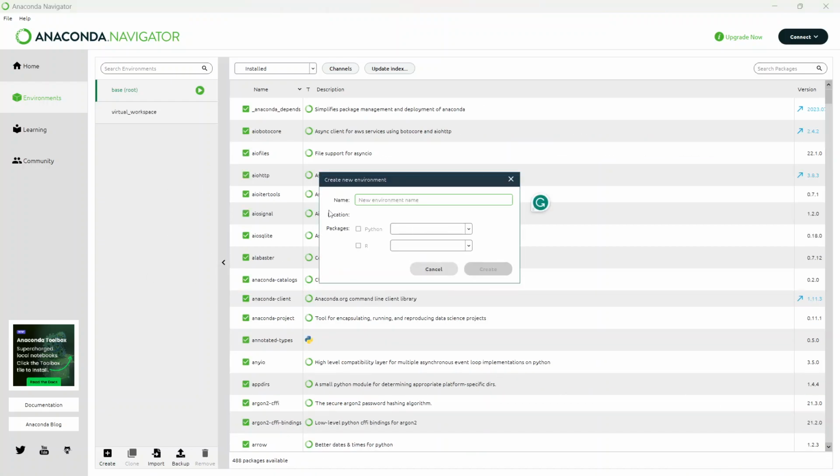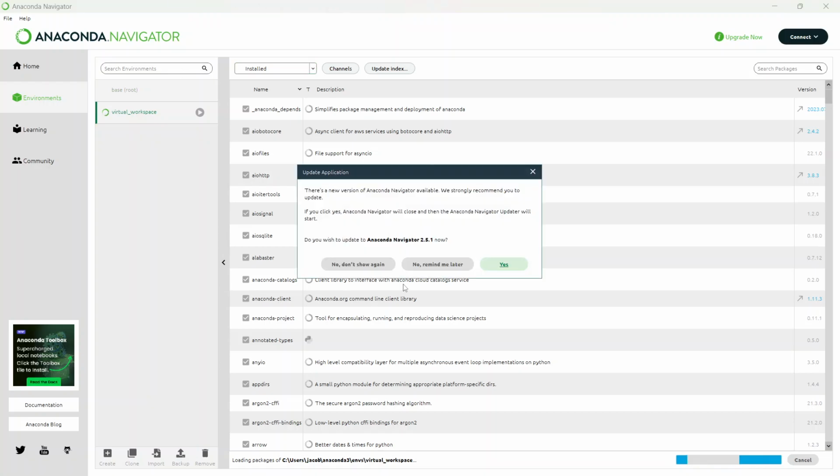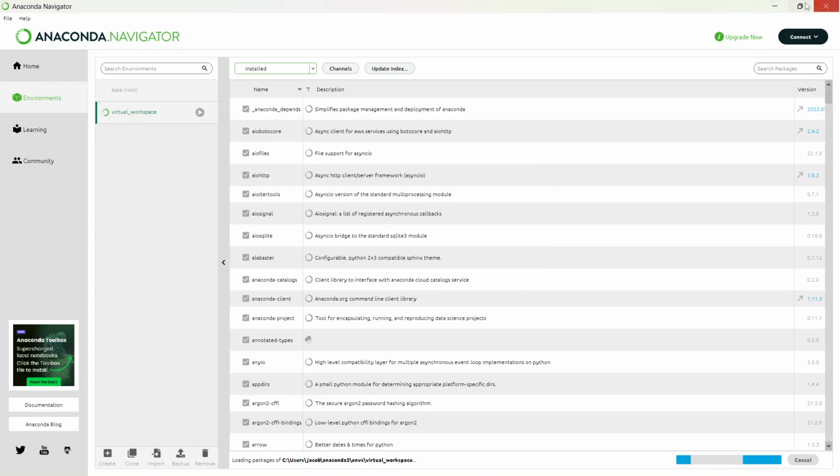So let's click on create. You get the option to create the name of the environment. So create virtual workspace. Since I have already created it, I won't be doing it again. So just type that and enter create. So that's finished, right? And we have the new environment, virtual workspace. So we'll be using this environment in this tutorial.